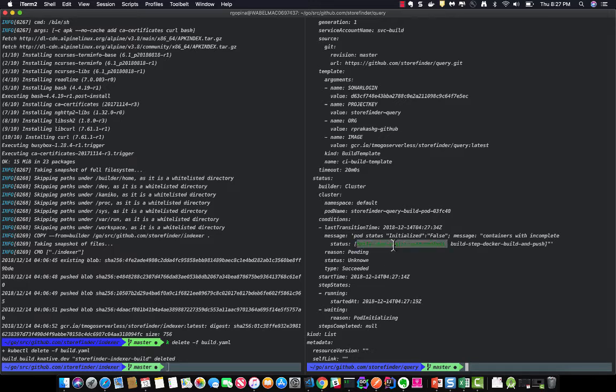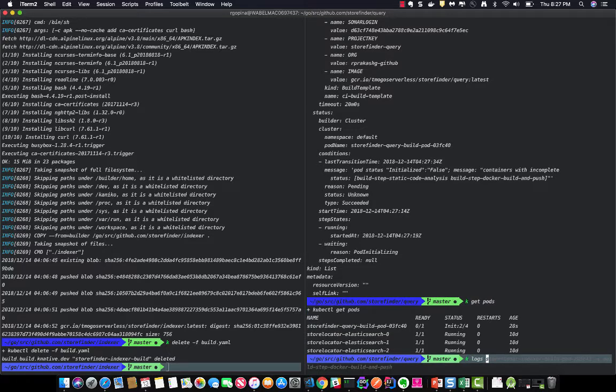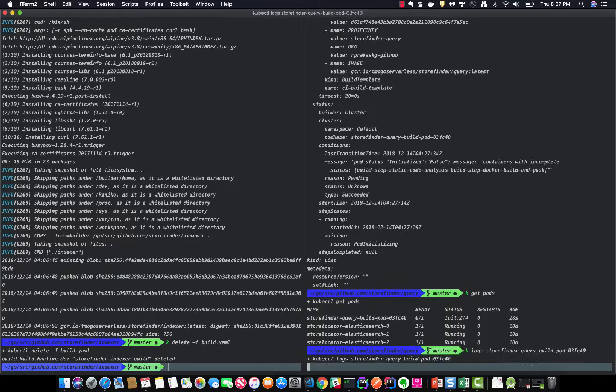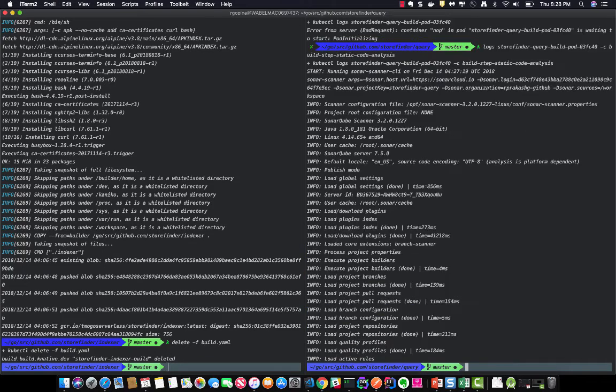If we want to take a look at the logs, one thing we can do is we can just say kubectl get pods, grab the name of the build pod, and then just say logs name. If we just didn't give anything, it's just going to show pod initializing. But if we want to see the logs from a specific build step, we can just say -c, and you can see it's actually in the process of running that Sonar analysis. So that's going to run for a while, and we'll come back to it.